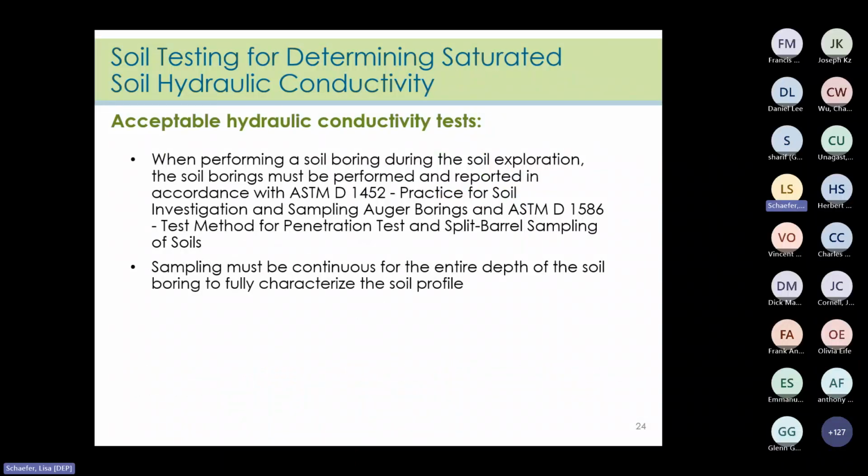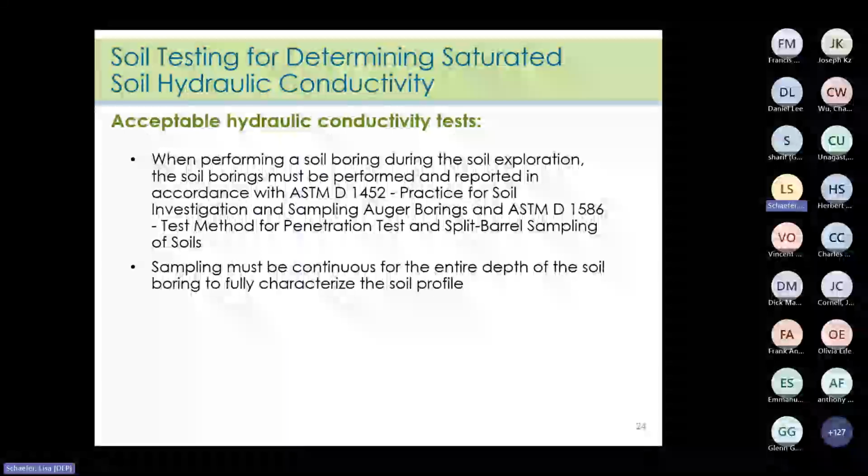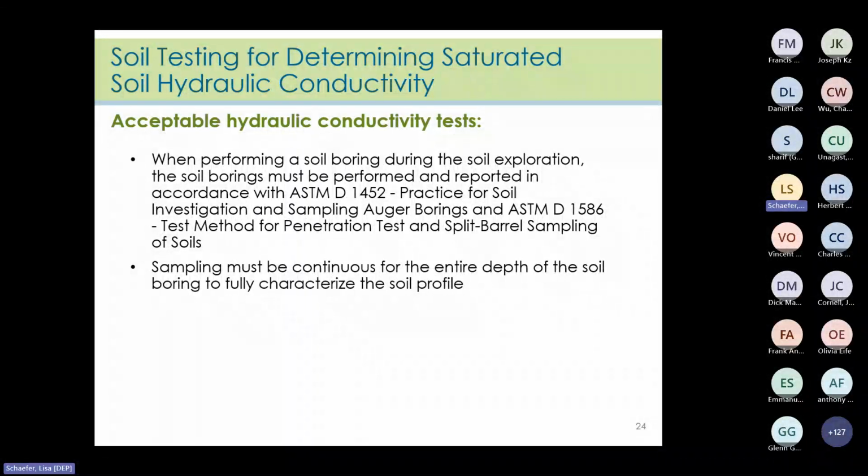So when performing a soil boring and during the soil exploration, the soil borings must be performed and reported in accordance with ASTM D1452, Practice for Soil Investigation and Sampling Auger Borings, and ASTM D1586, test method for penetration test and split barrel sampling of soils. Sampling must be continuous for the entire depth of the soil boring to fully characterize the soil profile.